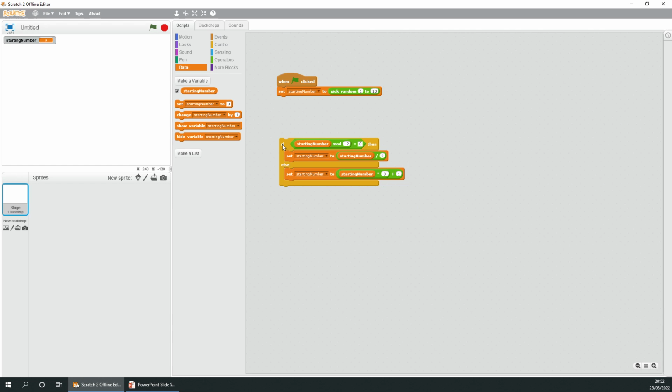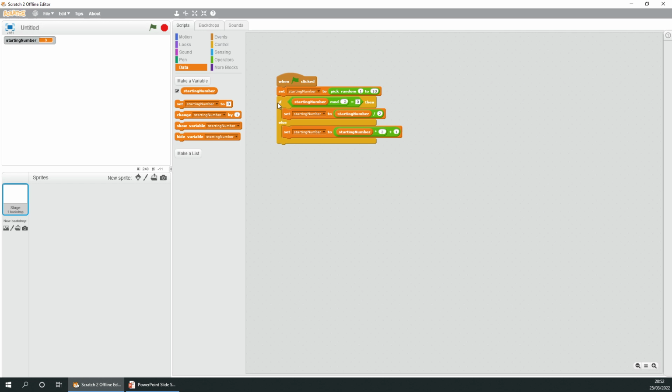Okay, let's have a look at if our program logic works there, because this bit is the logic, really. So we're going to click our green flag. It will set a starting number to be a number from 1 to 10, and then do a test on it, and we'll see how it goes. Okay, now here's the difficulty, is I've lost track of that starting number.